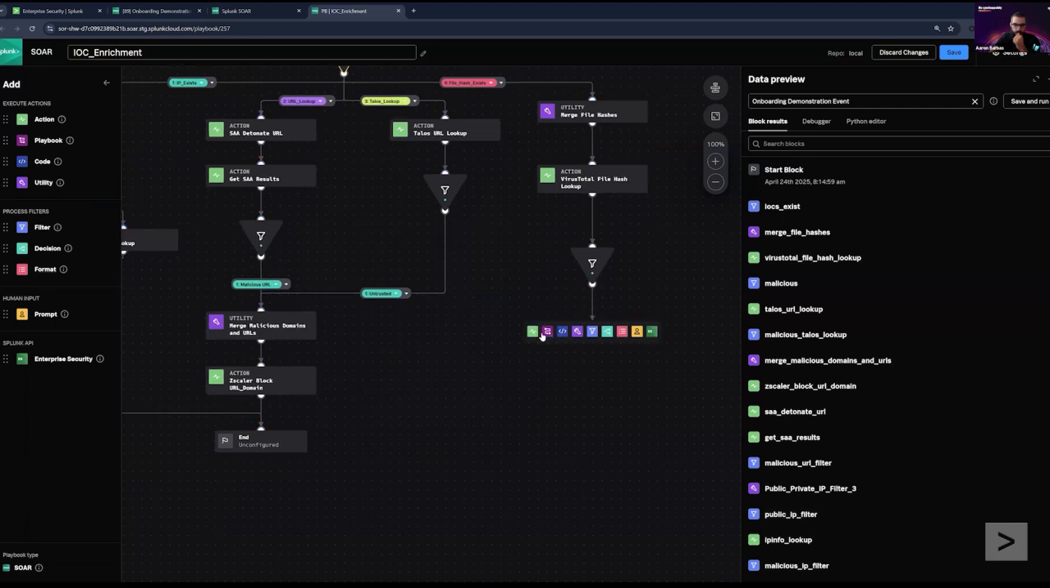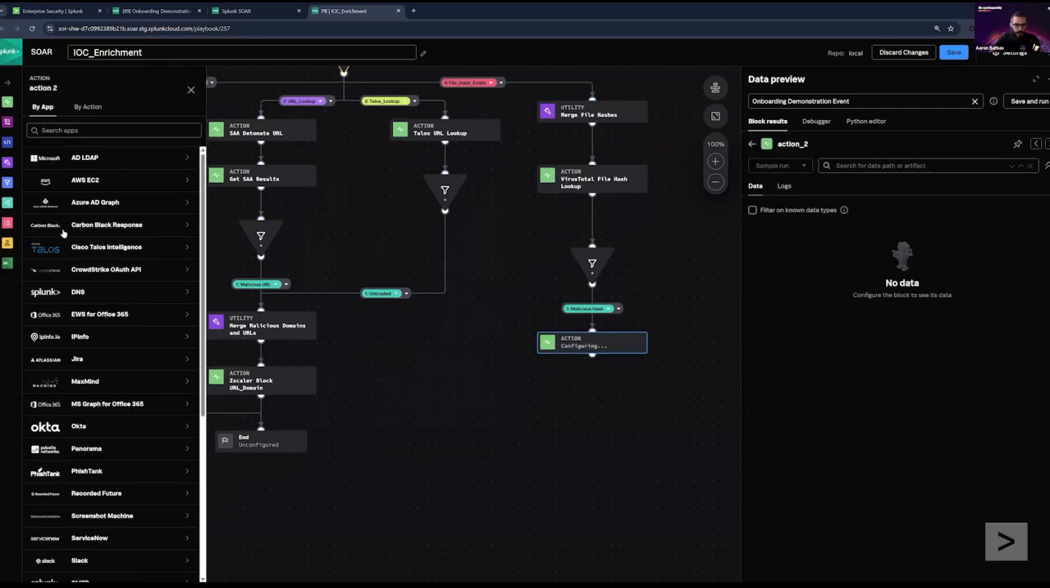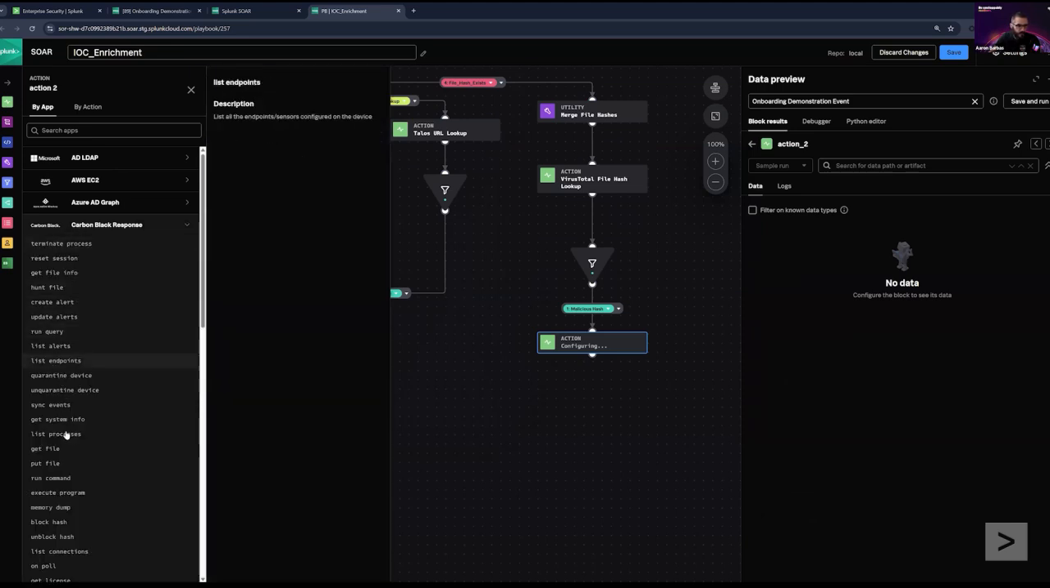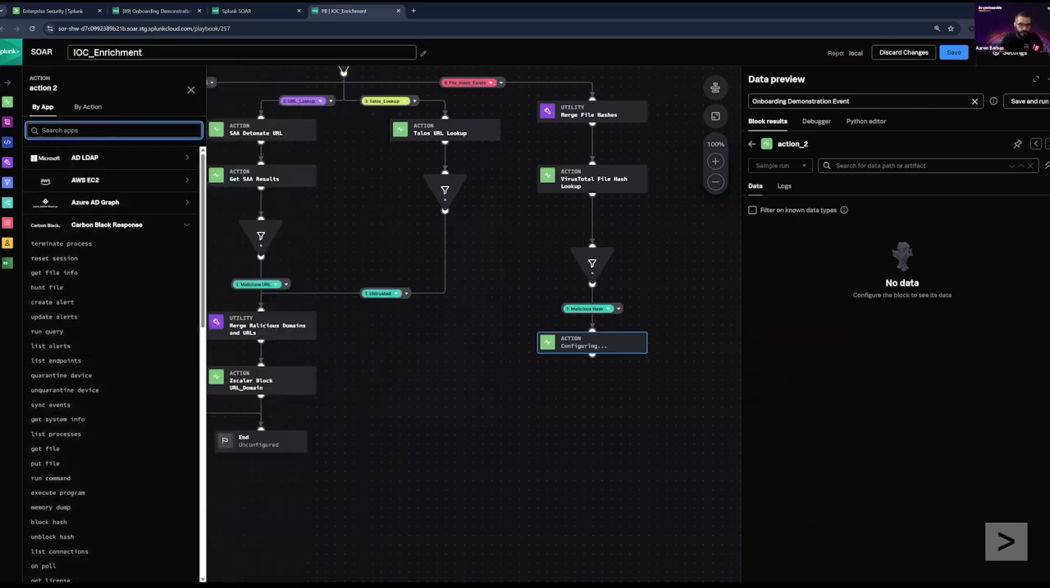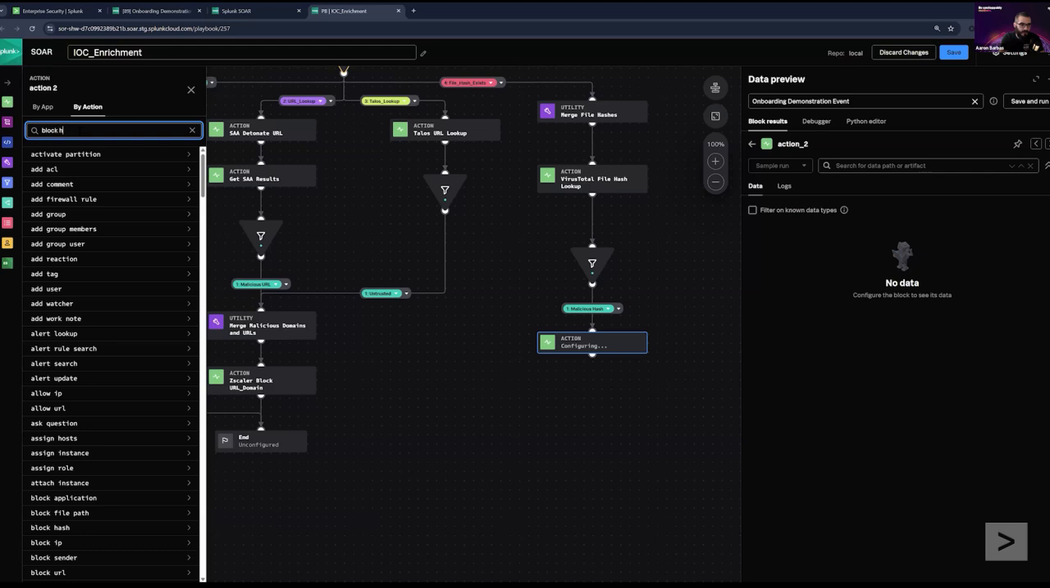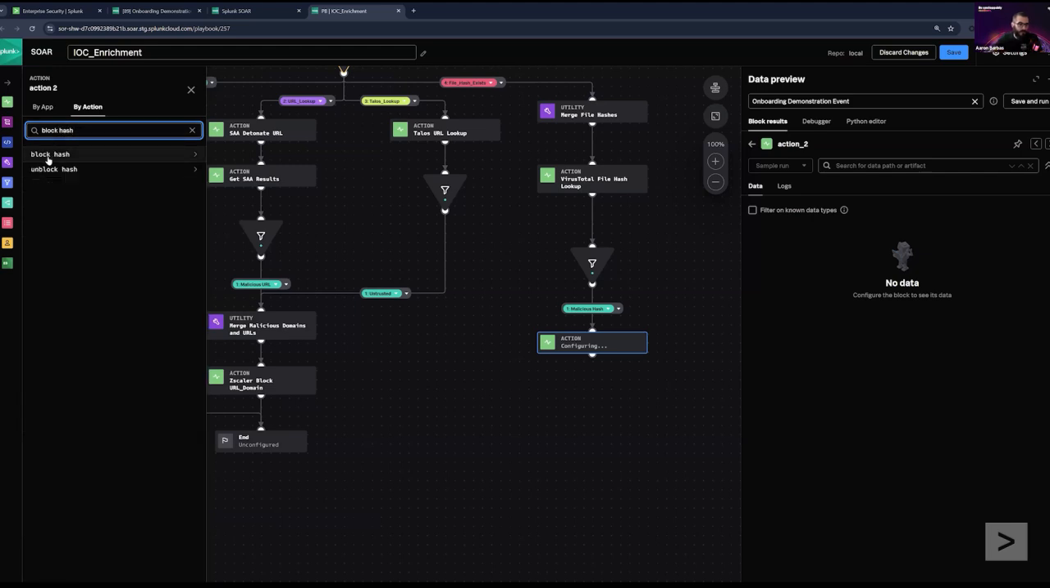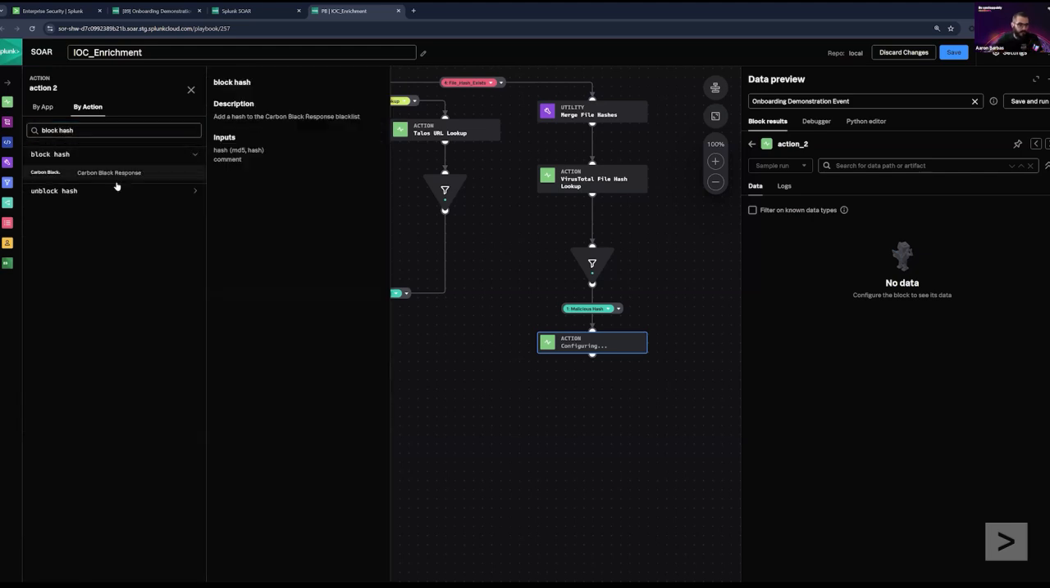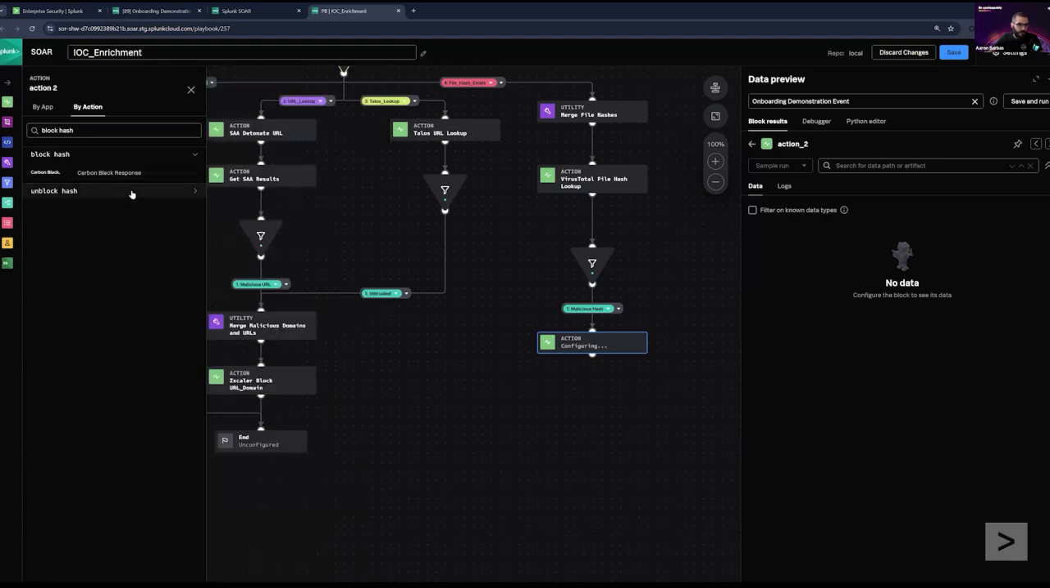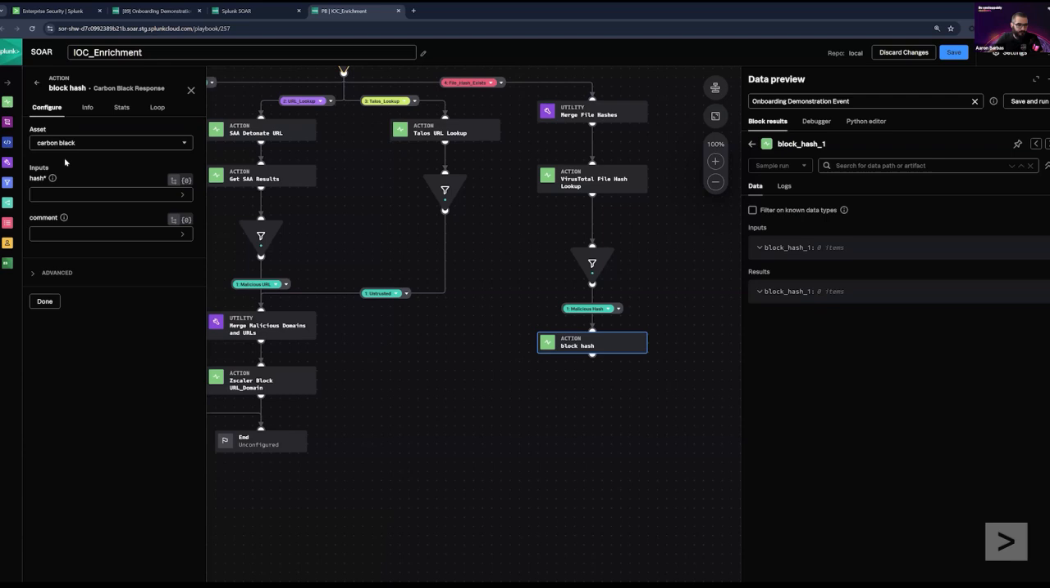Now from here, what do we want to do? Well, let's go ahead and we'll block it. So let's block it using Carbon Black. And I could look all the way through this list. It's quite a few actions, or we can go to the search. And if I go to app, well, by action, we can say block hash. And then this is going to show us block hash. And it's going to show us that we have the ability to block it with Carbon Black, or we can unblock it. So we'll select Carbon Black.